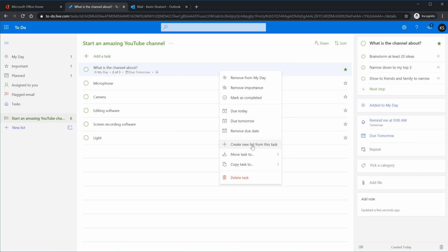What I could do is create a new list from this task. So let's say I started adding things and maybe it doesn't really fit in Start an Amazing YouTube Channel, so I could just create a new list. I could also move tasks around to different lists, or I could copy the task to a different list. So lots of task management controls when you right click on a task.